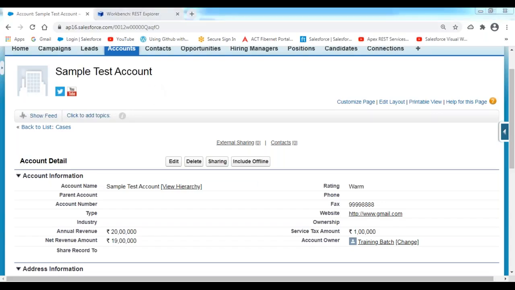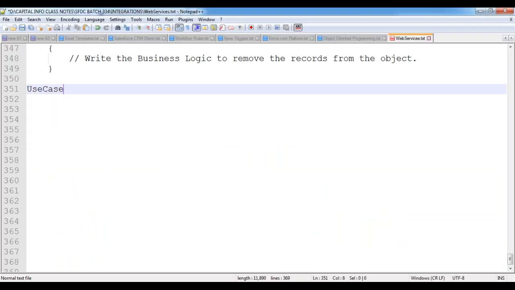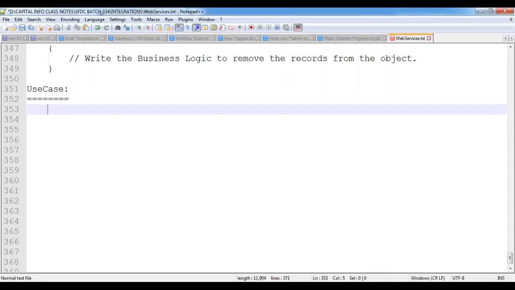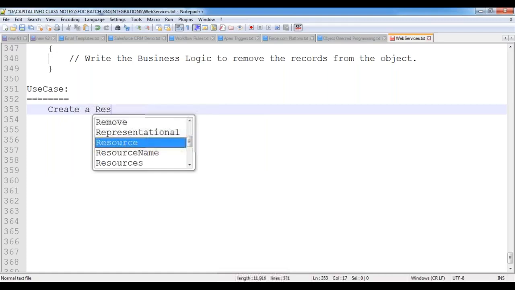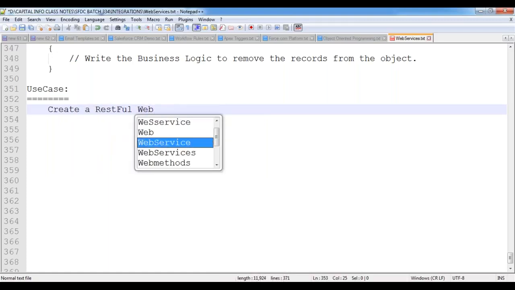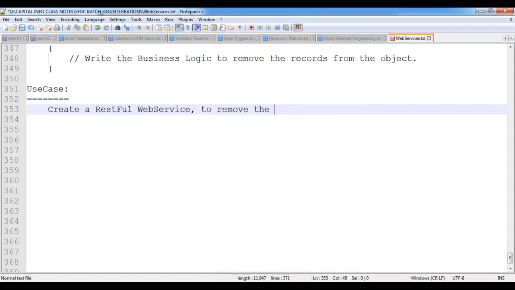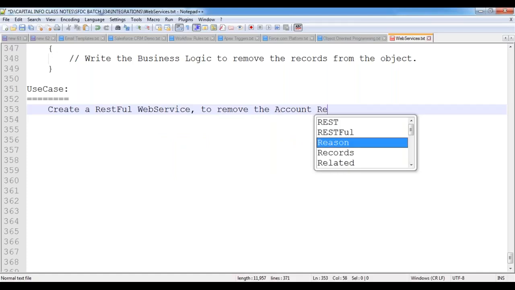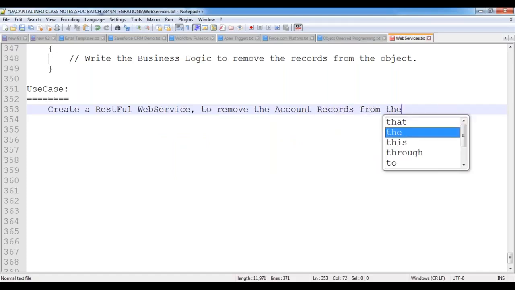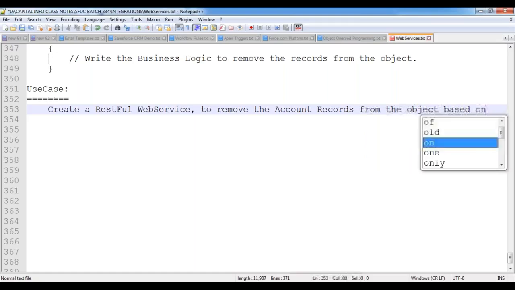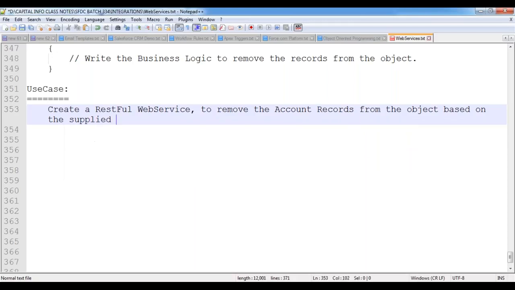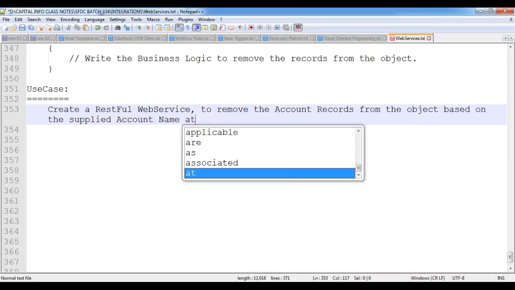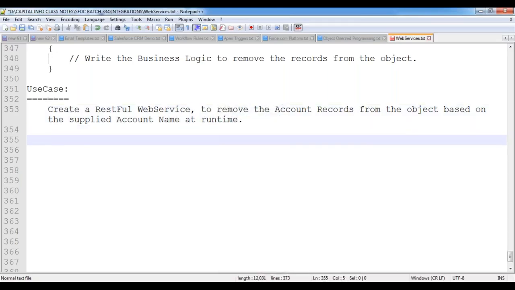Now let's see. Now take a small use case. Create a RESTful web service to remove the account records from the object based on the supplied account name at runtime. Depends upon the account record name which I have supplied at runtime, I would like to fetch the respective account records, and those records I would like to remove.